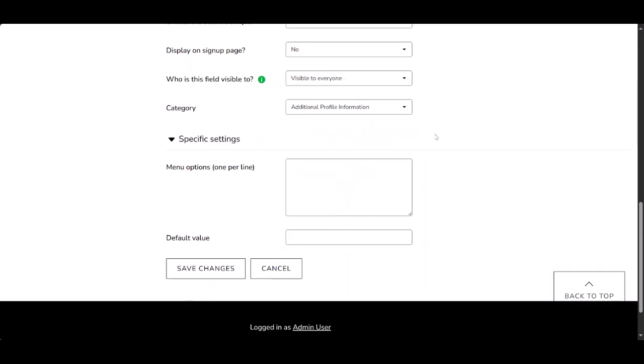By default, the field is visible to everyone, but there may be instances where your organization only wants the field viewable to the user or even hidden completely from the user. For example, an employee ID, a title, or a pay scale indicator.